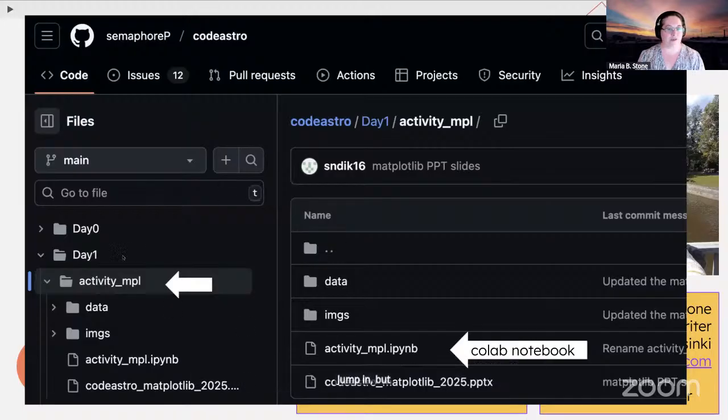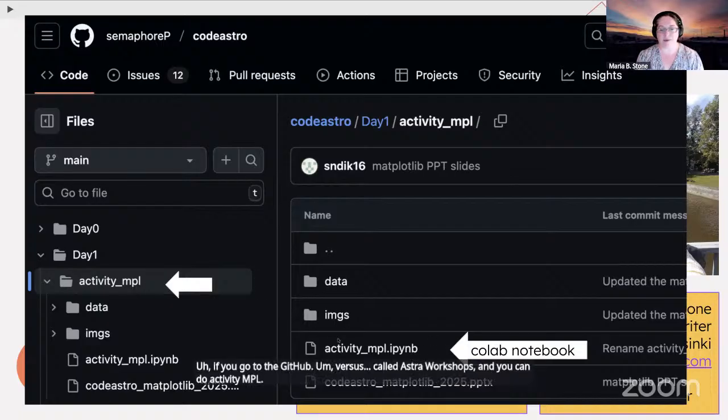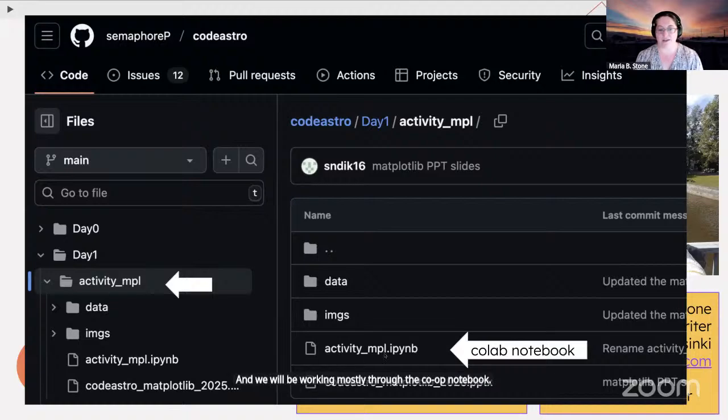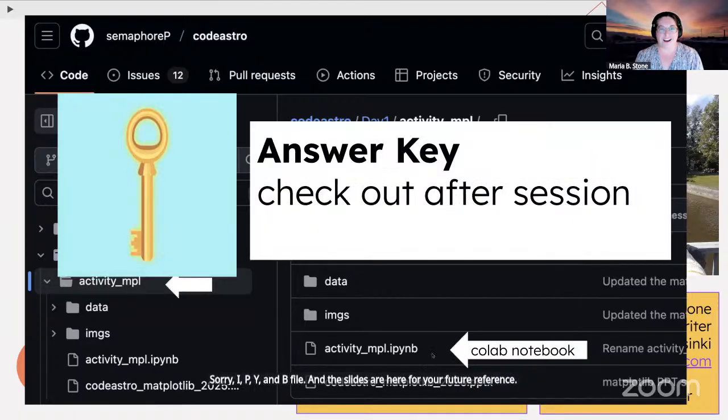But here's where you can find the activity materials. If you go to the GitHub for this, called Astro workshops, and you go to activity MPL, we will be working mostly through the Colab notebook, which is right here. It is an IPYNB file, and the slides are here for your future reference. Okay, and we do have an answer key, I think for all activities, which you can check out after the session.